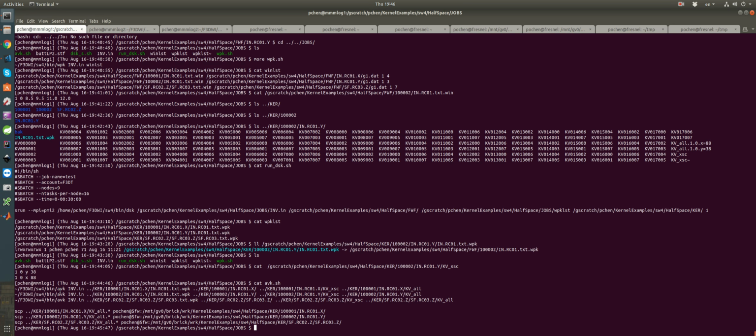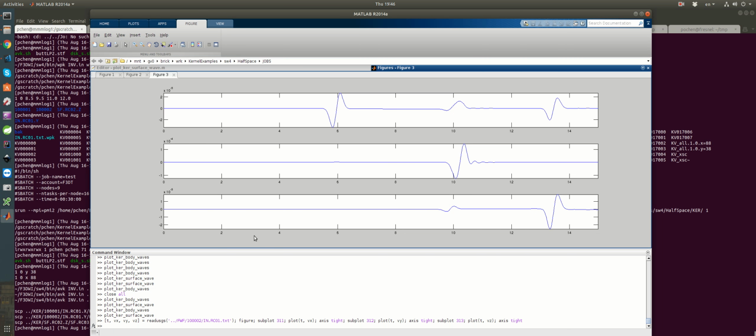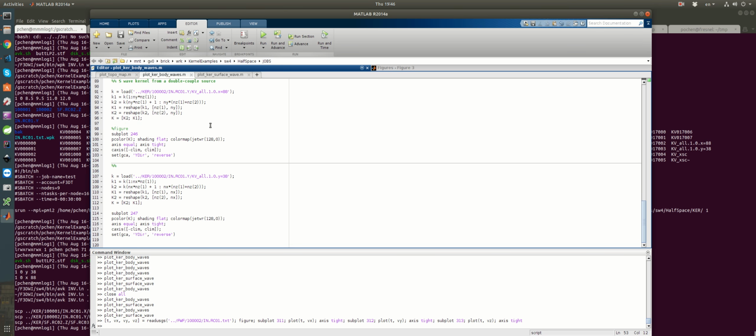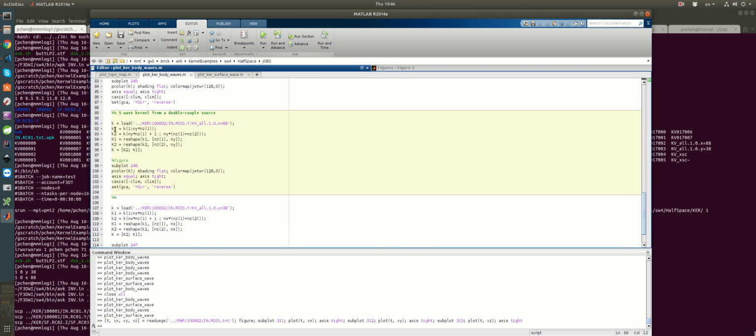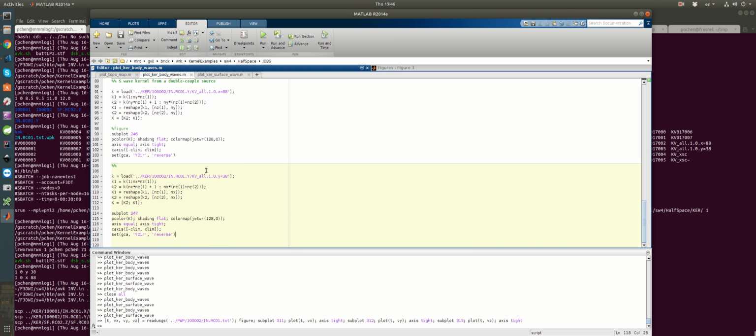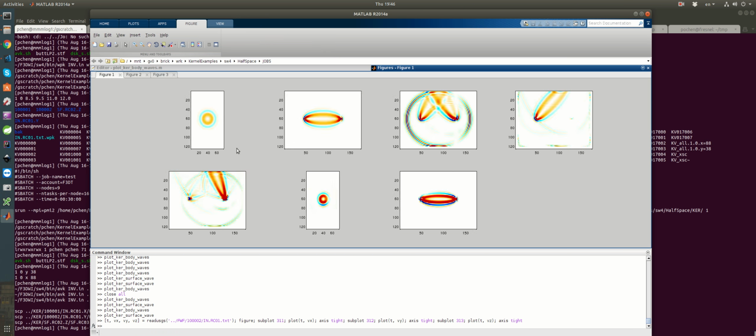And then after I finished calling avk, I was transferring all the ASCII output files to my local machine to use MATLAB to make a plot. So now the MATLAB script for plot kernel body waves has been added to plot the S kernel for the double couple source. These two cells were added to plot the S kernel, and once you have finished running this script, it's going to create this kind of file.